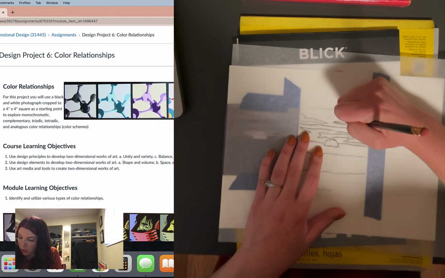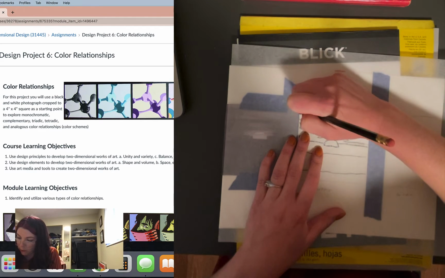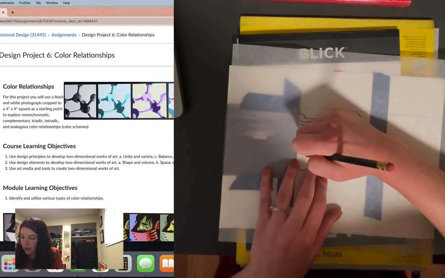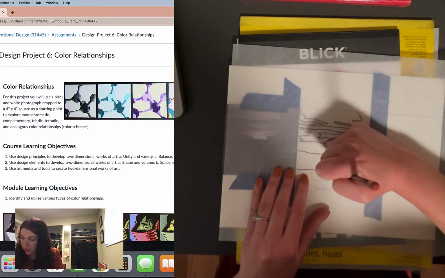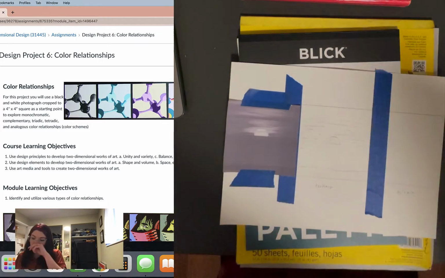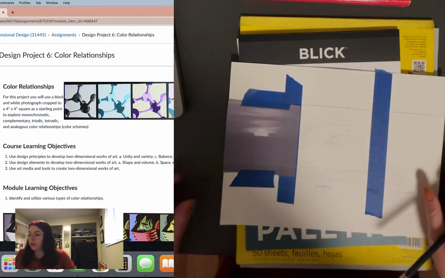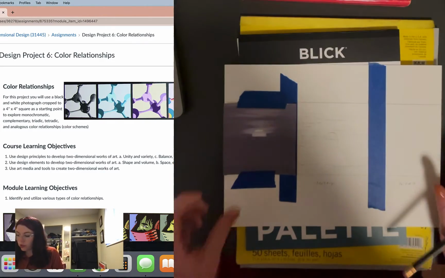Pick an image that you can break up the values really easily with too. I think that's really important, because if you pick something that's a little too complicated, it might be hard to figure out where sections of value and where sections of colors need to go here. And so you can see it here. It transferred pretty decently. Hopefully it's visible to you.